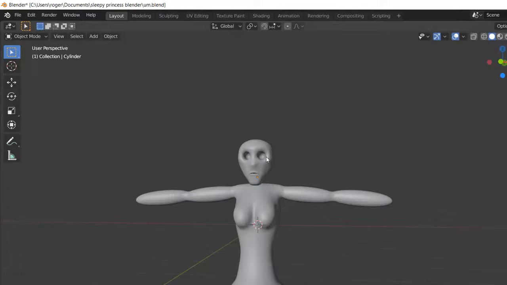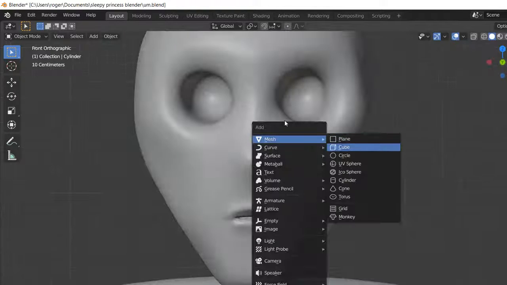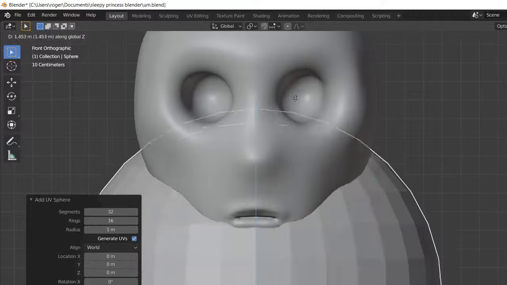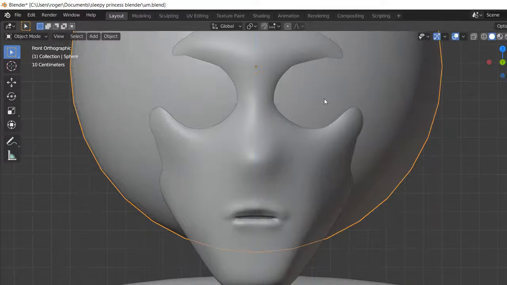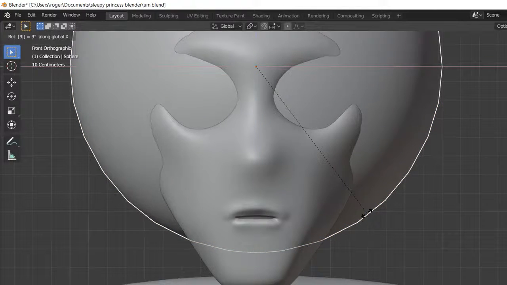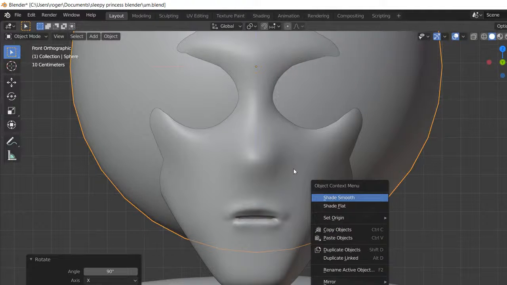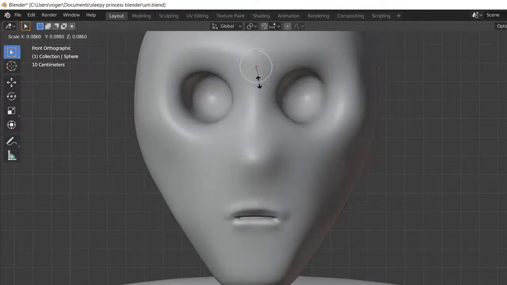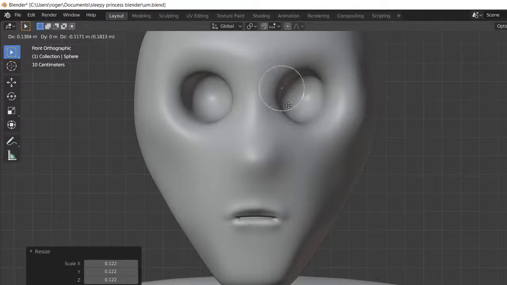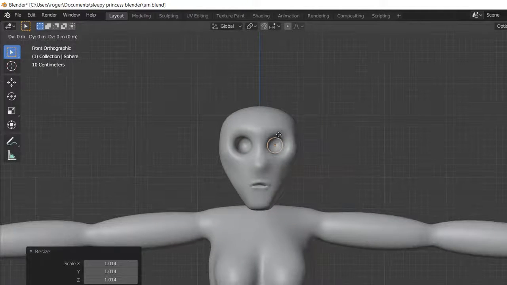Sorry, I meant eyes. We do need eyes. So Shift A. This is where you want to use UV sphere for eyes. Rotate on our X 90. Let's shade that flat so I can see what it is. Make it about the shape of the eye socket, and then we'll go back and sculpt the face to match it. So GY.